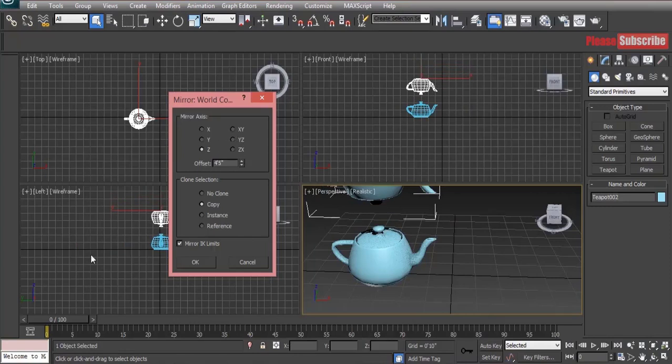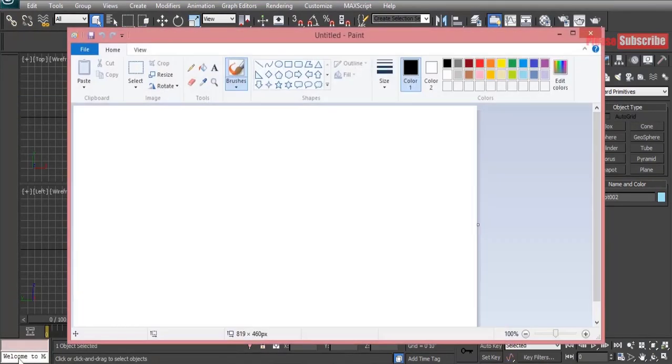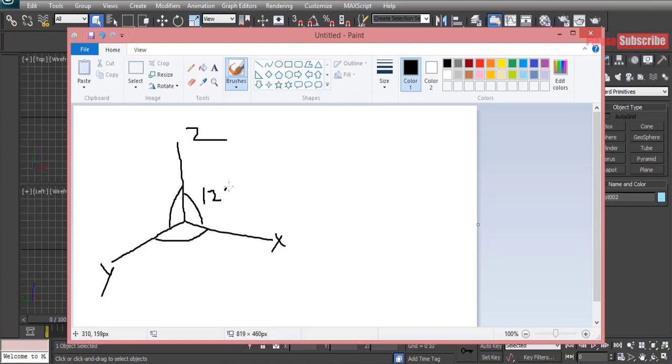And what is xy? There are a few things you have to know. Go to Paint again, and I'm going to show you. There are three coordinates. One is x, one is y, and one is z. According to that, there are a few angles over there, and all angles are 120 degrees, 120 degrees, and 120 degrees. So the total is 360. Means all equal. In Greek language, all equal is called isometric.